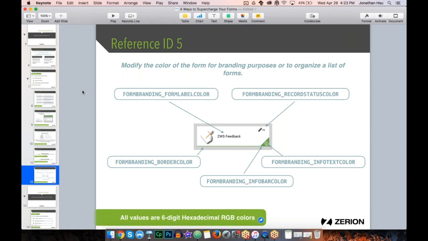So you have 5 different reference IDs within Reference ID 5 that you can use to customize the coloring of all the different elements inside of that form window. So we'll start from the upper left. If you want to customize the label color, which means the text here, you're able to do that using form branding underscore form label color. If you want to modify the status record icons, you can do that using the record status color. And again, form branding underscore is going to be the prefix for all of these reference IDs.